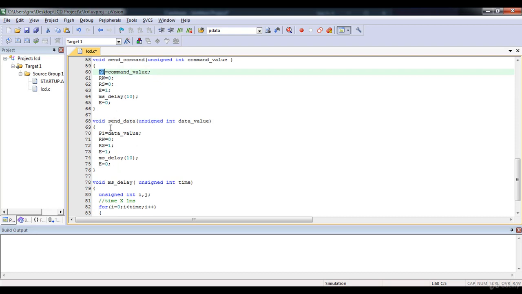Similar kind of process is true for send data. Whenever we want to send data to the data register of LCD, you have to use this function send data. Here the argument is data value. We are passing the data value content to port P1. Then since I want to write data, RW is 0. Now here the RS pin equals 1. That means I want to write data to data register.